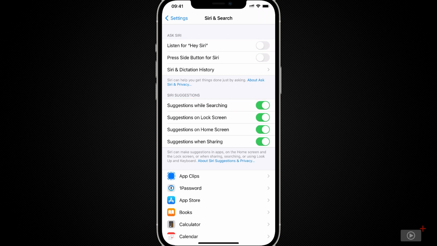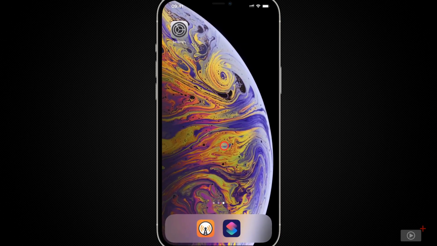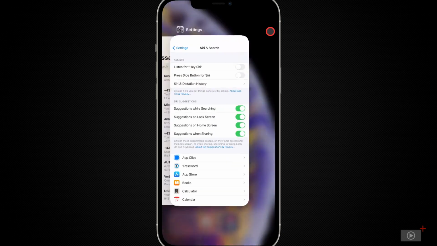Now, these are the suggestions where if I swipe up and go to the home screen and swipe down to enter Spotlight, you can see some Siri suggestions right here. And if I wanted to see more of them, because they're perhaps quite accurate, then I can tap the disclosure icon in the top right to see more options. Now, if you find that this is incredibly inaccurate or just annoying, you can of course toggle this off in the settings.